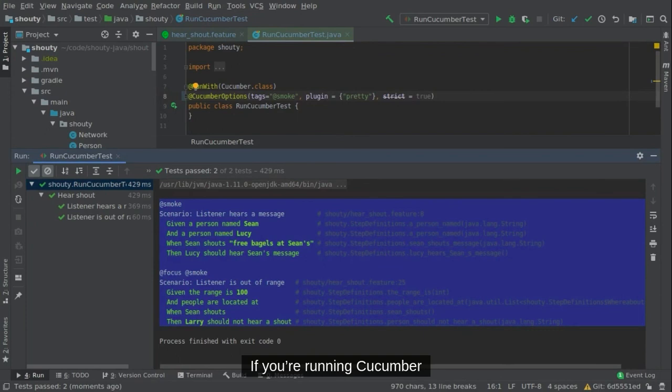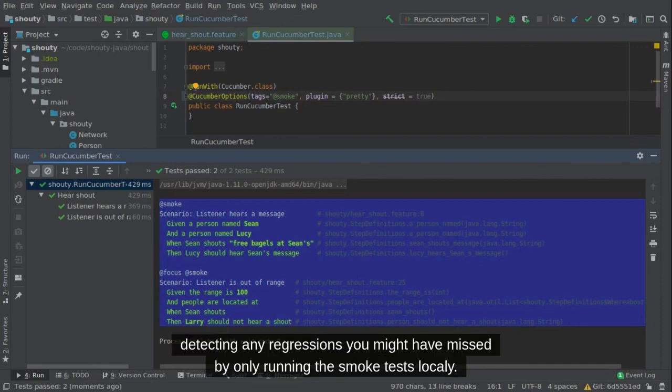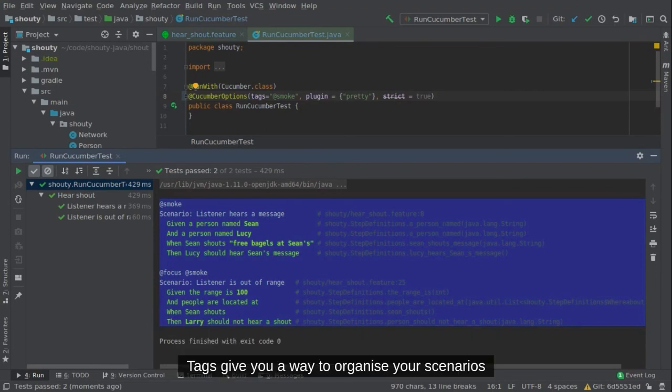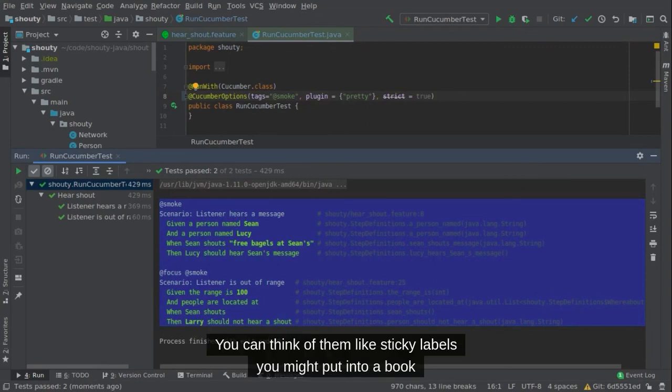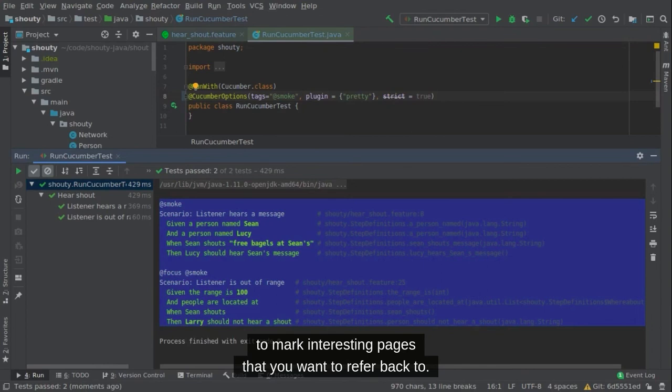If you're running Cucumber on a continuous integration server as well, you could run all the scenarios there, detecting any regressions you might have missed by only running the smoke tests locally. Tags give you a way to organize your scenarios that cut across feature files. You can think of them like sticky labels you might put into a book to mark interesting pages that you want to refer back to. Some teams also use tags to reference external documents, for example, tickets in an issue tracker or planning tool.